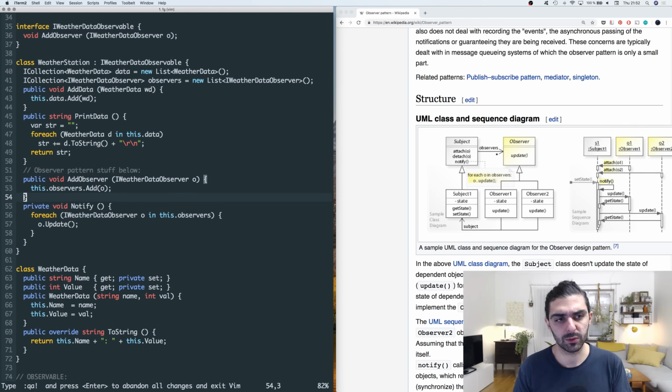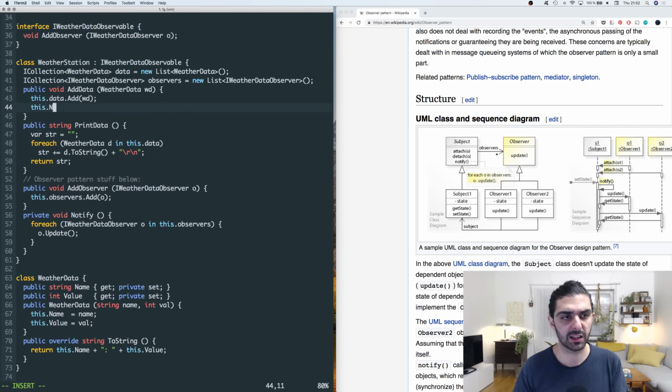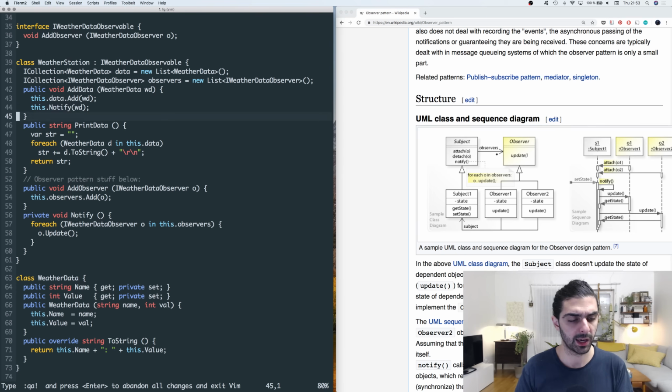So what I would do here is something like this. Whenever there's new data, this is the way we're going to use notify. We're going to say this.notify, but what do we actually want to notify all of the observers about? Well, we want to notify them about the new weather data that just came in, whatever's passed in here. So we add the data to the weather station's own collection of data, and then we notify the observers about this new data that has come in, okay?